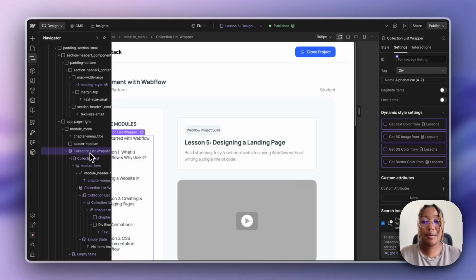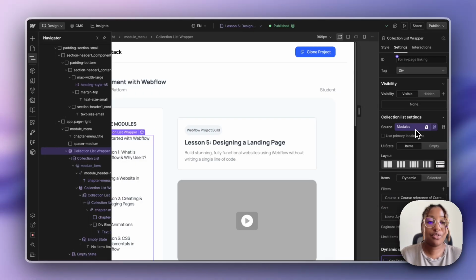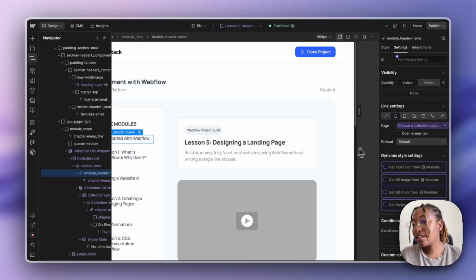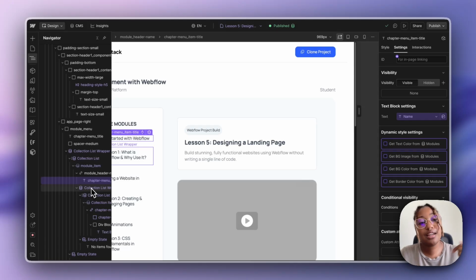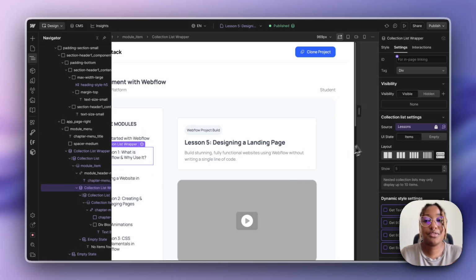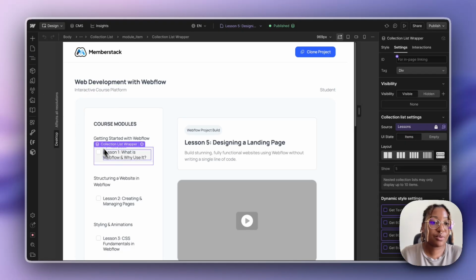Okay, so firstly, what you're going to want to do on the left panel is to add a collection list wrapper, and that is going to be for all of your modules under this course. And then you are going to add a module heading over here, and then add the text and link that to the module. You're then going to add another collection list wrapper that is now going to reference all of the lessons under that module. So we have lesson 1 that falls under getting started with Webflow and so forth.